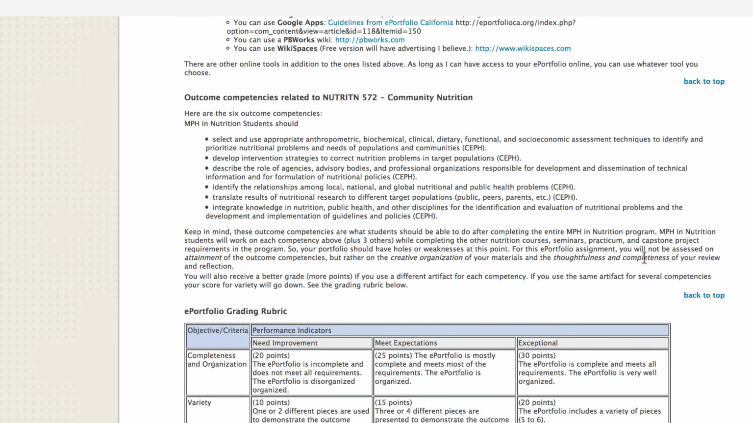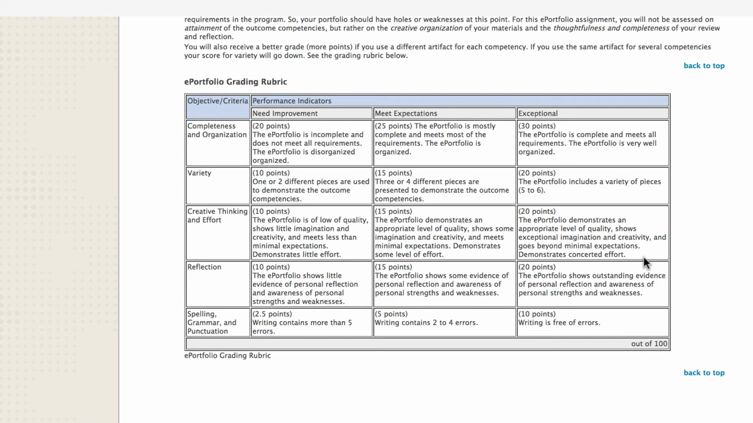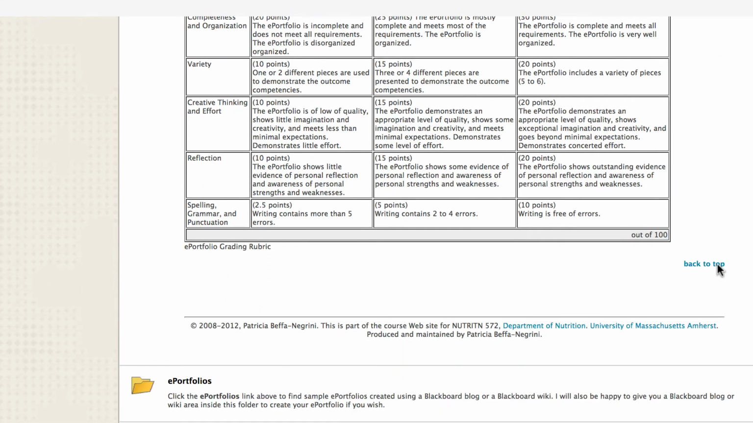And I already showed you the outcome competencies. And here's the rubric, so you can look at that to see what the expectations are.